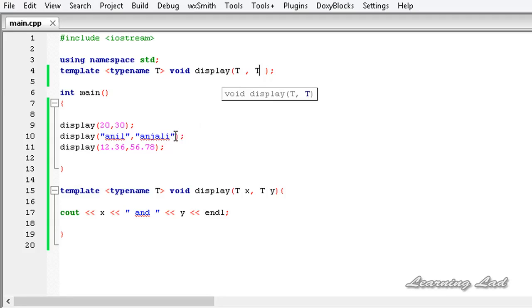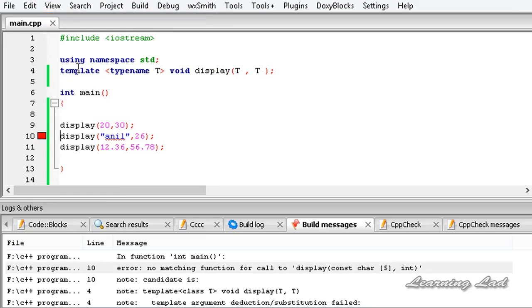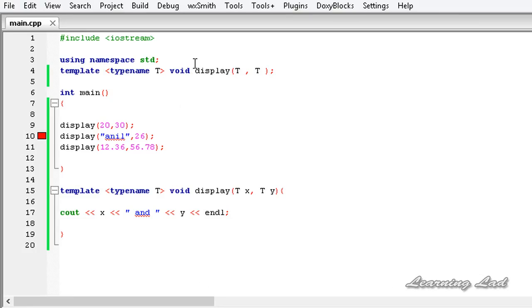Now this display function is taking two parameters, and those two parameters must be of the same type. So I can't pass Anil and 26 here. If I try to do that, I'll get an error, and if I open up the logs, it says no matching function call to display const char 5 and int. So when we use this generic function, make sure that when we have only one type and multiple parameters, those parameters must be of the same type. Either int, char, float, whatever it is, must be of the same type. And also, if we had specified a standard data type such as int for the second parameter, then this would be valid.